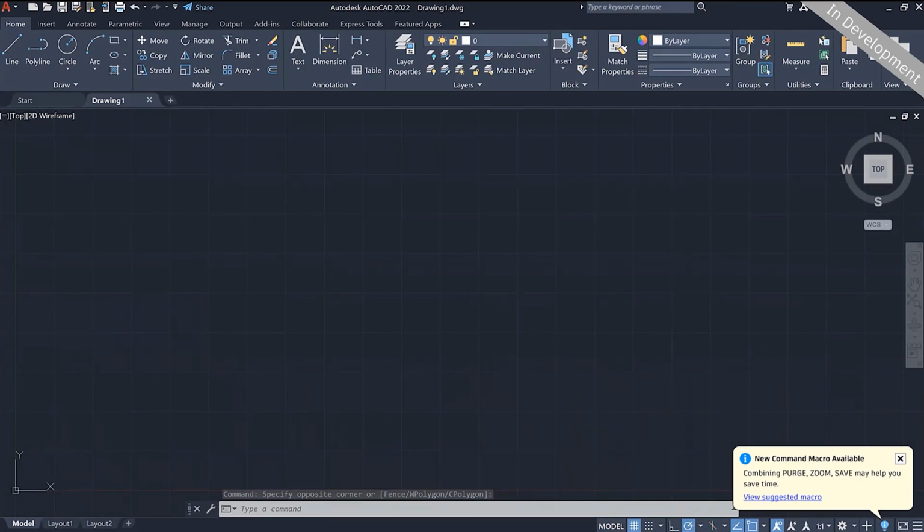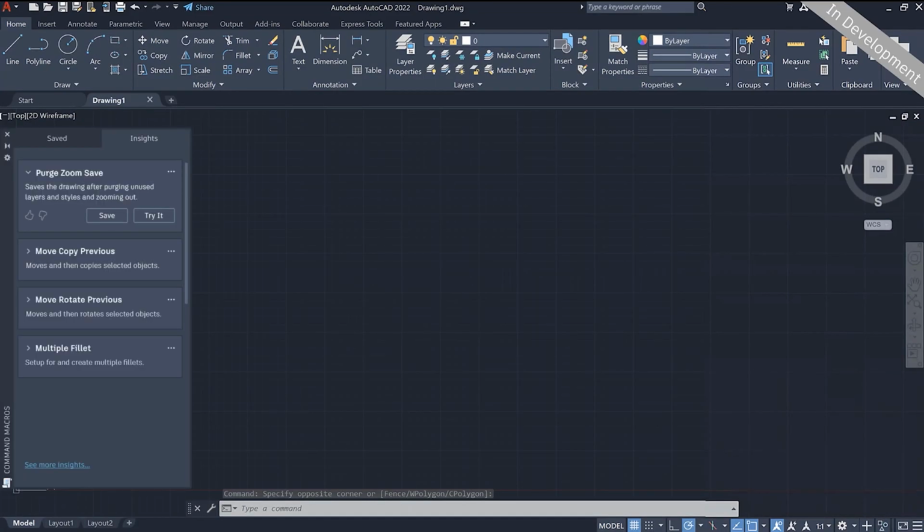Once she clicks on View this suggested macro, she's taken to a brand new command macro palette. In particular, an Insights tab within that command macro palette, where she can see more information about that suggested macro. From there, she can try that macro, or she can directly save that macro. She'll also see other suggested macros that she can incorporate into her workflow that might be recommended to her at another time, or she can choose to adopt them right here in the moment.